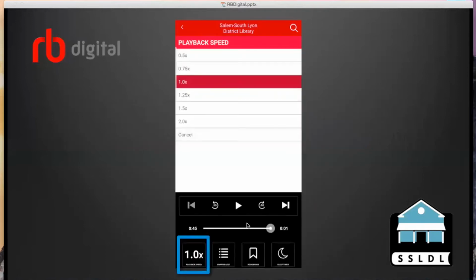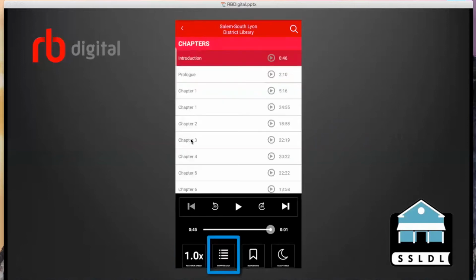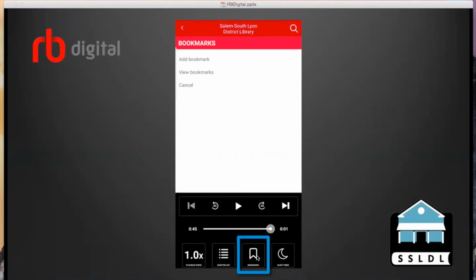Below that, there are some options. The first one is the playback speed on the far left. If you click on that, you can either slow down the speed of the audio or speed it up. There is also a chapter list, so you can go directly to a chapter. You can also see how long each of the chapters are. Following that, there's a bookmarks button where you can add a bookmark to a specific part of the book, or you can view the bookmarks that you've already saved.